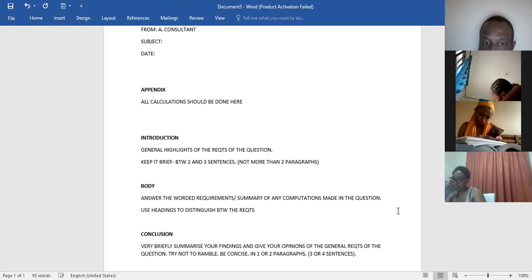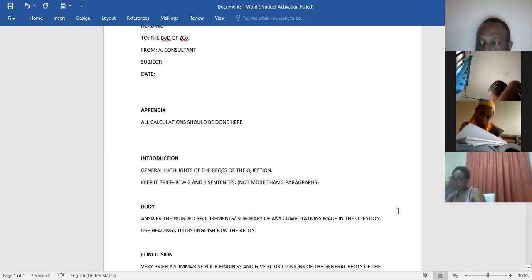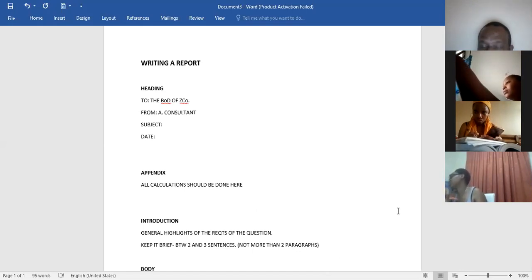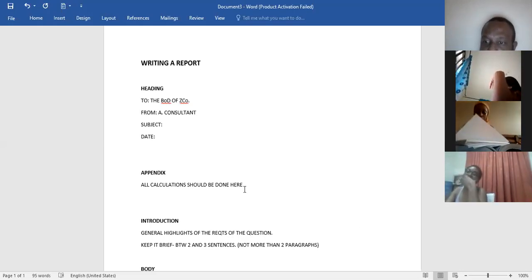So that's a summary of how to write a report. Now let's look at our question. We're looking at LIMACO. And then we're going to practice a few of these things and do as much as we can in our, I think it's an evaluation question. So we'll just look at it in detail.